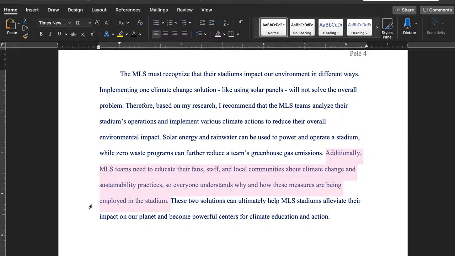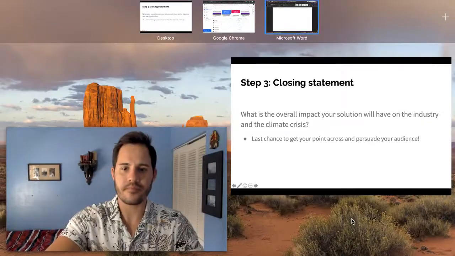These two solutions can ultimately help MLS stadiums alleviate their impact on our planet and become powerful centers for climate education and action, right? So, of course, our main goal is to alleviate our impact, and then I thought it'd be nice for the league to look at itself to say, well, we're going to be leaders in climate action and education, helping the communities out, helping the world out. So that's the takeaways that I wanted my audience to have there, right?